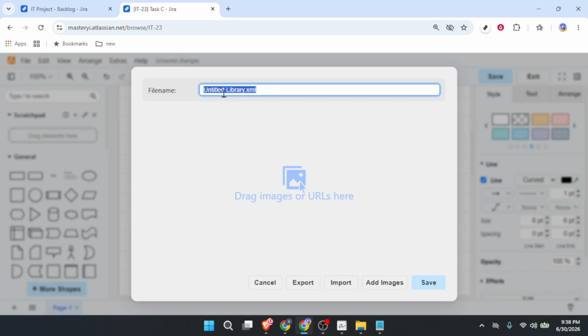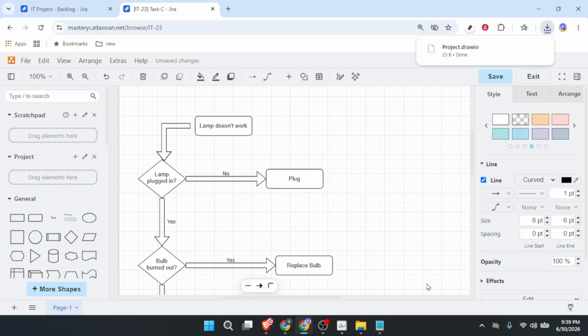A little window will pop up asking you to type a file name for your library. I usually name mine something descriptive, like Project Flowcharts or Standard Shapes, something I'll recognize later. Type in whatever makes sense for you. Then click Save. And that's it. Your empty custom library is created. You'll see it appear as a new panel on the left side of the screen. It's going to look pretty empty right now, but that's about to change.